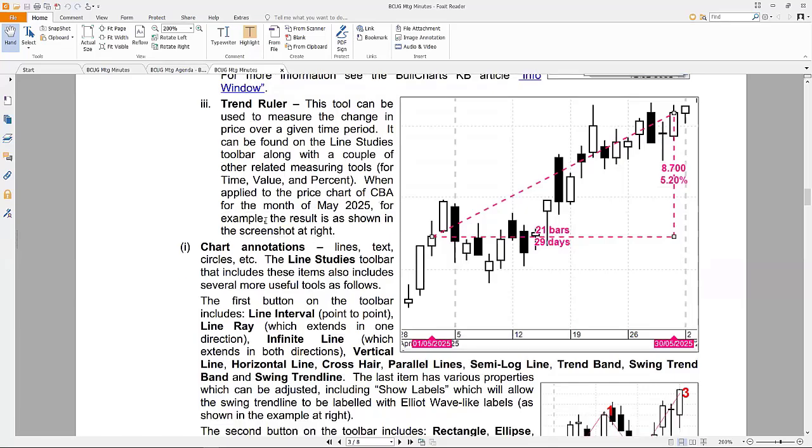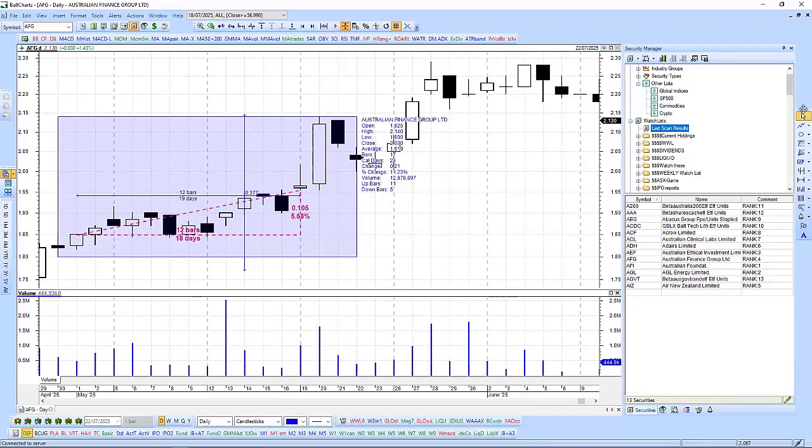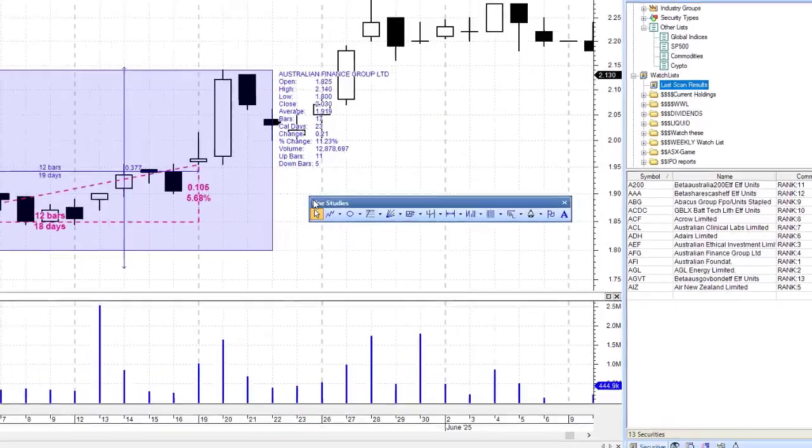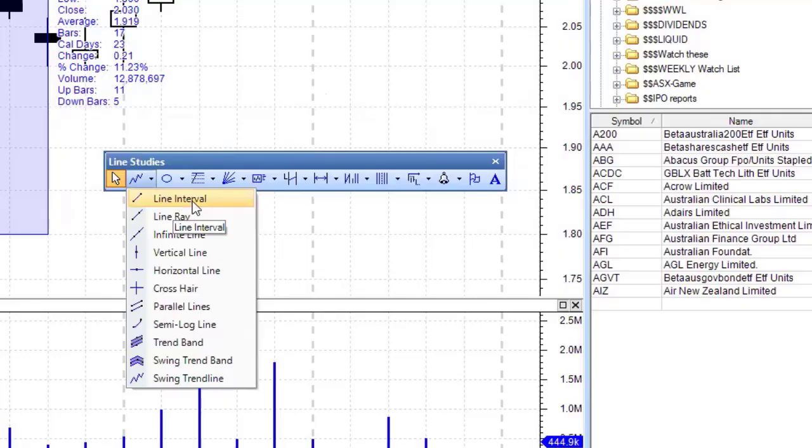Let's move on and talk about chart annotations. No longer talking about change. Now this is starting to talk about the many different tools on this line studies toolbar that I've got docked on the right-hand side of my screen. And under that first button, there are a number of useful tools. Don't forget there are 3 variations of lines: line interval between 2 points, a line ray where one end of the line continues to infinity, and the infinite line that extends in both directions. Then there's the vertical line, horizontal line, a crosshair that you can place on the chart, a pair of parallel lines like a trend channel, and 4 others.